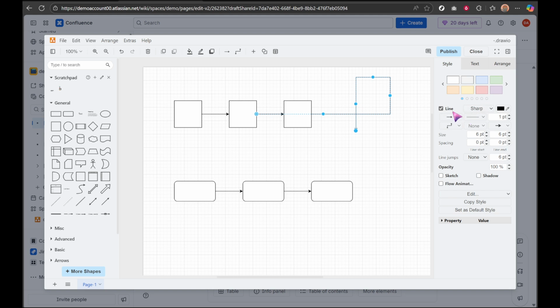That's it. Create your page, shape your connectors with waypoints, use the waypoint shape as a hub when needed, and add line jumps for clarity. With these techniques, your draw.io diagrams in Confluence will look cleaner, read faster, and communicate far more effectively.